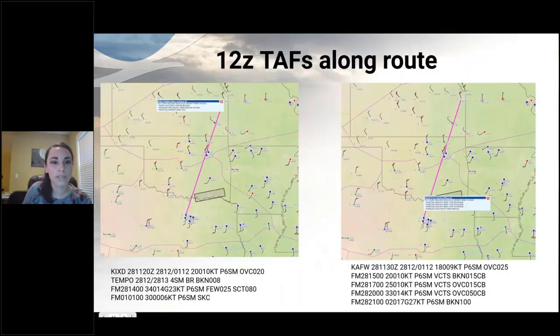So our morning TAFs from our departure airport, it looks like they're going for some overcast low clouds, and then it starts to break up during the late morning hours. By the mid-afternoon, I would say, we scatter out, but we have some winds to deal with, and then we're SKC after that in the evening.